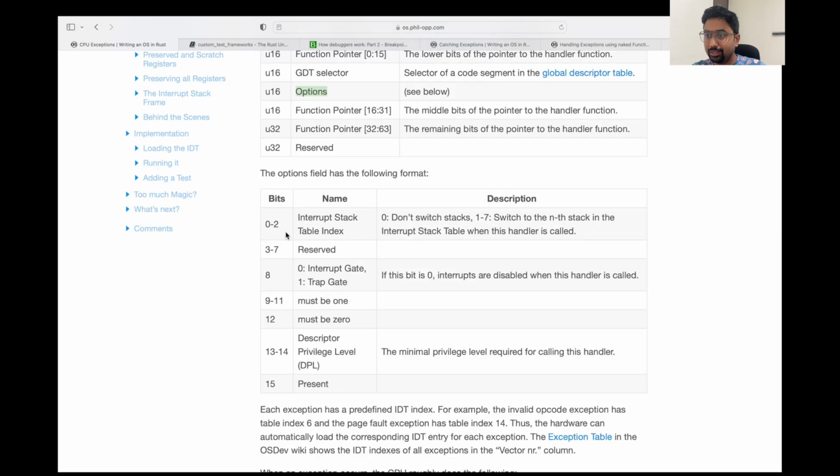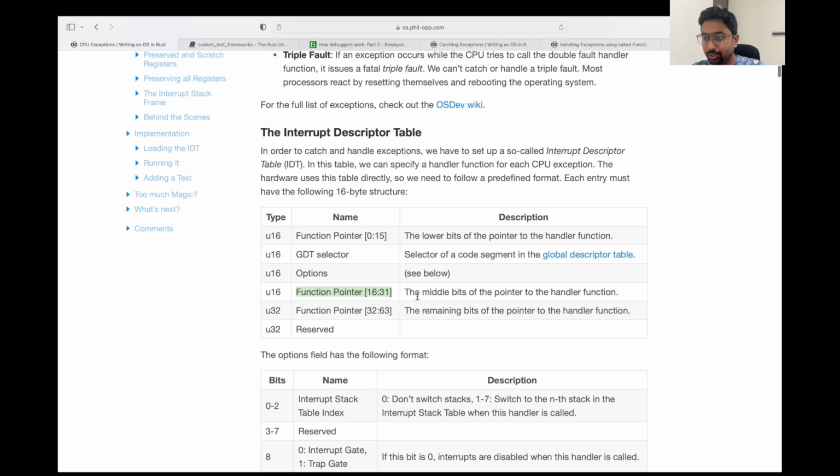The first 3 bits are the interrupt stack table index. What is the interrupt stack table? Do we need to change the stack table? Then bits 3 to 7 are reserved. The eighth bit talks about the interrupt gate, whether interrupts will be disabled or enabled throughout the execution of this particular exception handler, and so on. And finally, what is the privilege level of this particular exception handler? The next 2 bytes are again a function pointer, and finally the last 4 bytes are also a function pointer. So this is the structure of our interrupt descriptor table.